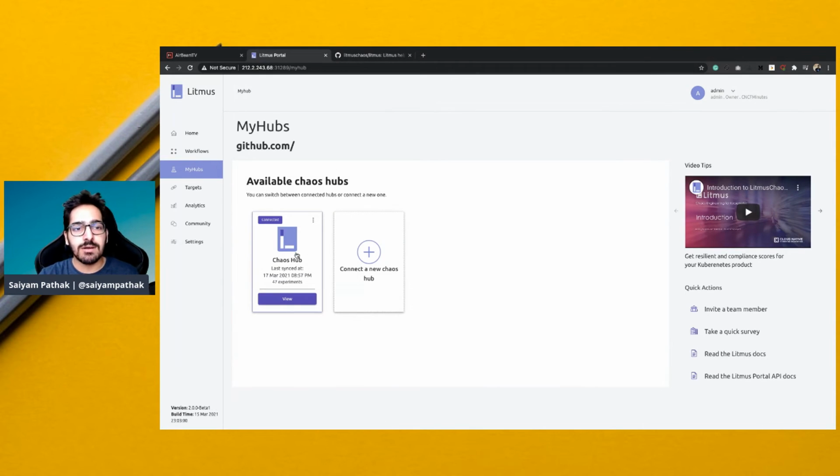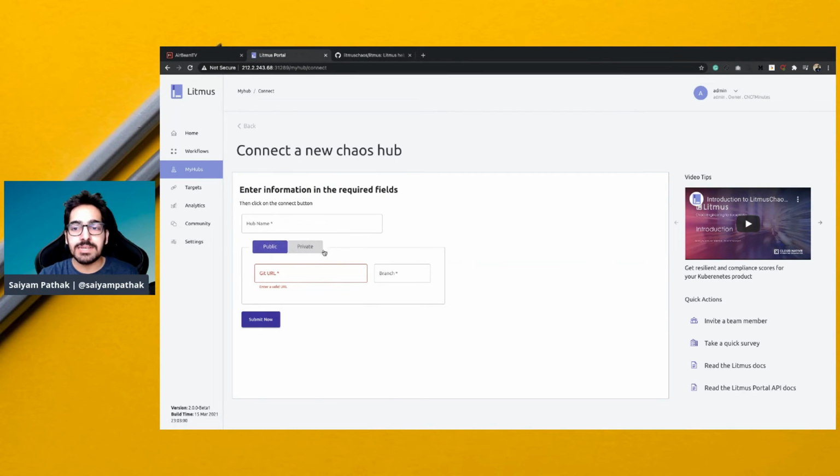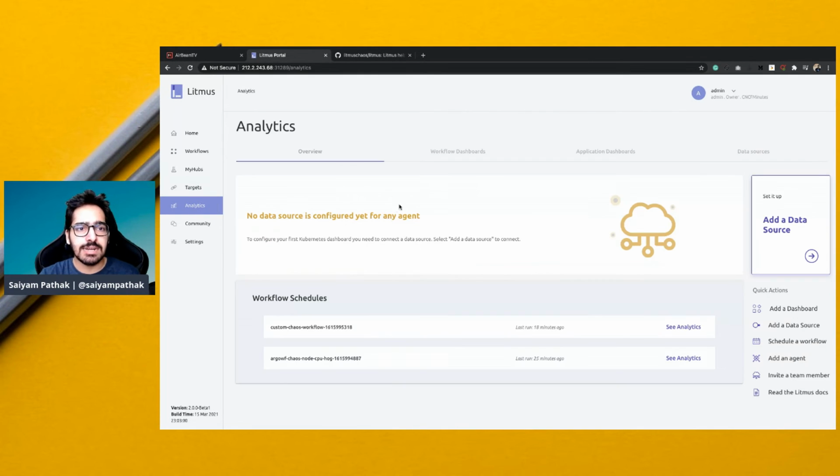You can go in the My Hubs and see the chaos hub is there. You can connect your own hub, public or private. You can invite a team member. You can specify the targets, and here's the analytics where you can add a dashboard, add a data source as Prometheus, and then add dashboards.